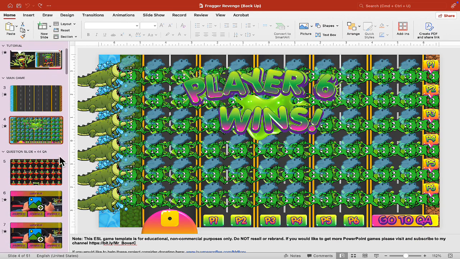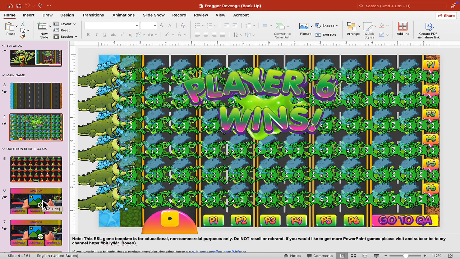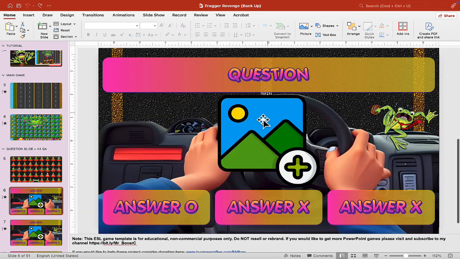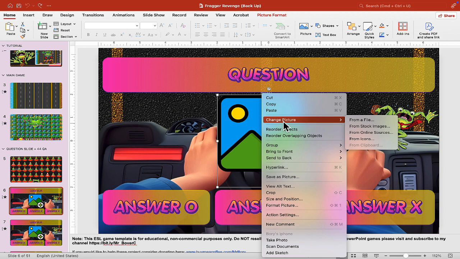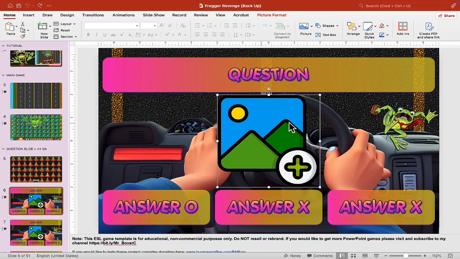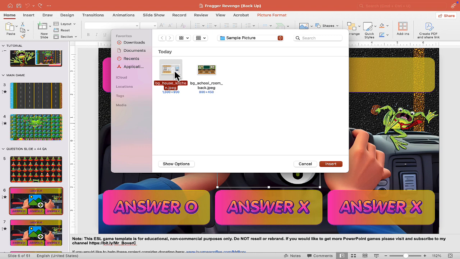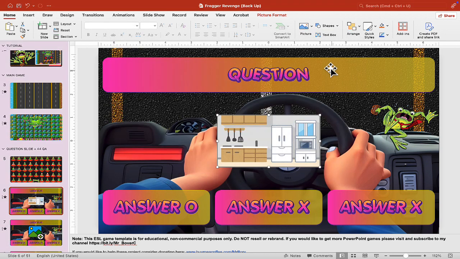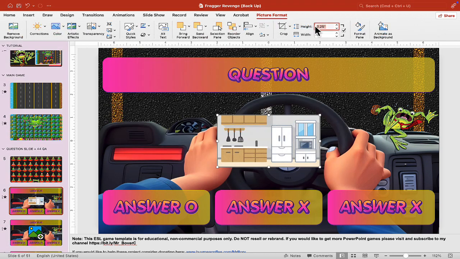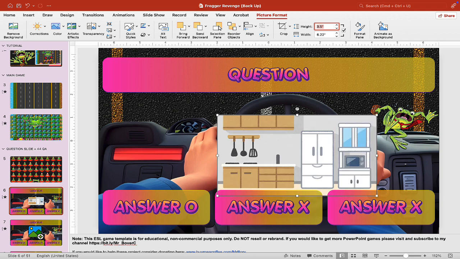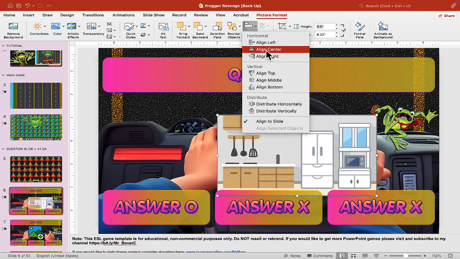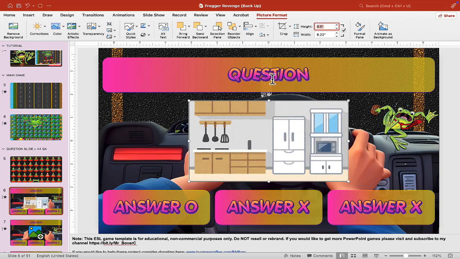Alright, so let's exit out and let's edit one of the QA slides here. So let's choose this slide and let's insert a picture here. Right click, go to change picture, and then choose from a file, and you can insert any image you want. So let's see, I'm going to add this image right here. You can use whatever you want. This is just for demonstration purposes, and let's just make it a little bigger. And let's align center and middle here.